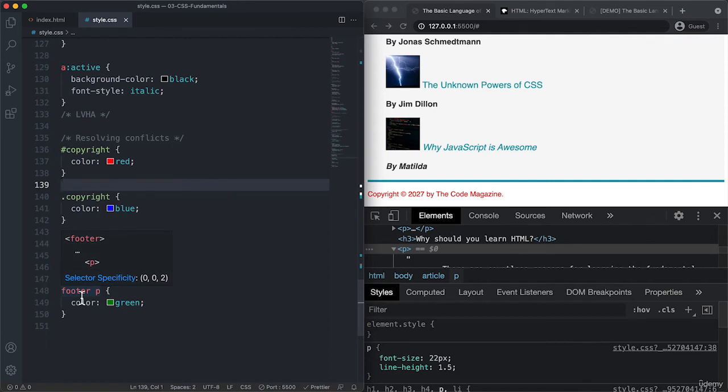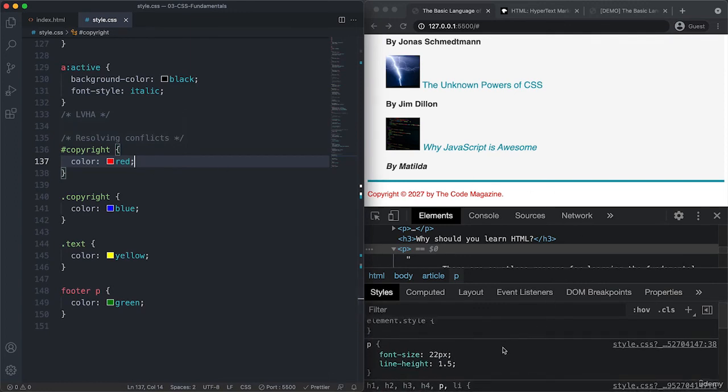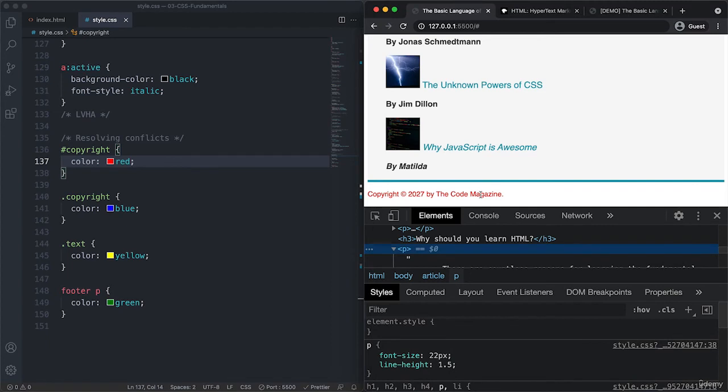Okay. Now, again, there are some more rules here. For example, the reason behind why there is a 2, but let's not focus on that for now. All right. What matters is that this is an ID, and therefore it is the red color that applies now. We can also see that here in the inspector, so in the DevTools.